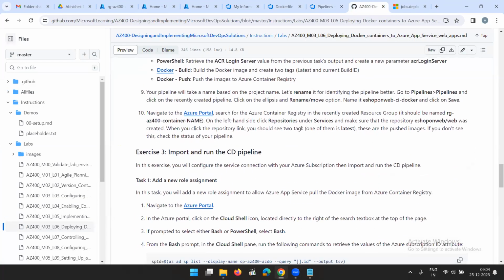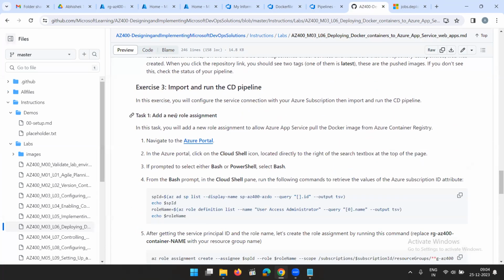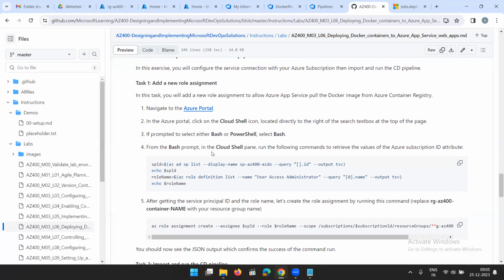Now after doing all this, import and run the CD pipeline. In this exercise, you will configure the service connection with your Azure subscription, then import and run the CD pipeline, and add a new role assignment. In the Azure portal, click on Cloud Shell located directly to the right of the search box. If prompted, select Bash. From the Bash Cloud Shell, run the following commands to retrieve the value of the Azure subscription ID attribute.